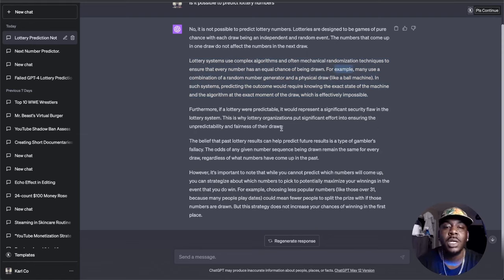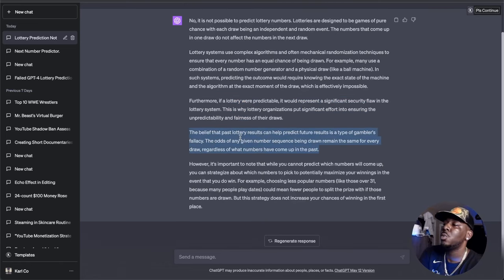For example, many use a combination of a random number generator and a physical draw, like a ball machine, and in such systems, predicting the outcome would require knowing the exact state of the machine and the algorithm at the exact moment of the draw, which is effectively impossible. Furthermore, if the lottery was predictable, it would represent a significant security flaw in the lottery system. This is why lottery organizations put effort into ensuring unpredictability and fairness in their draws. Now, here's where I feel personally attacked. The belief that past lottery results can help predict future results is a type of gambler's fallacy, whatever that means.